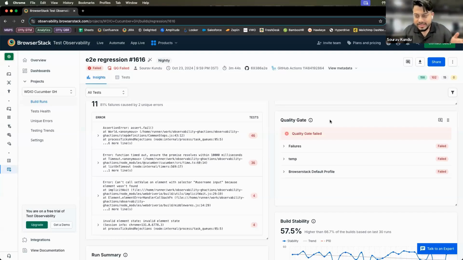The answer is no. That is the reason why we designed this quality gate functionality, where you are in the driver's seat. You decide what kind of rules, what kind of quality thresholds you want to set, which determine whether this build or this PR is good to go or not. And basis the quality gate evaluation, you can actually do the deployment automatically.